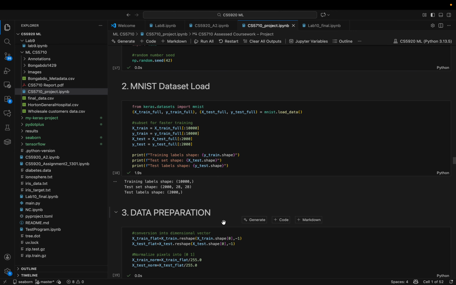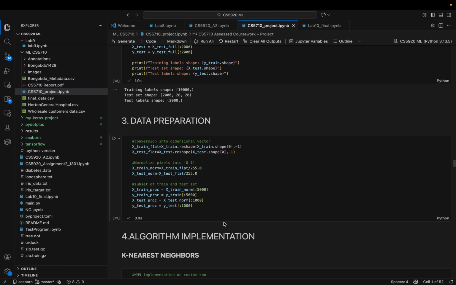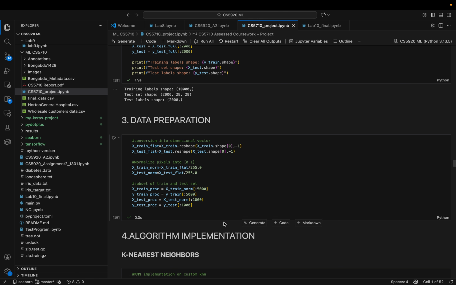In the data preparation, the 2D images are reshaped into 1D vectors and normalized, for example, by scaling pixel values to a common range. This step converts raw image matrices into feature vectors that the custom algorithms can process efficiently in vectorized operations.